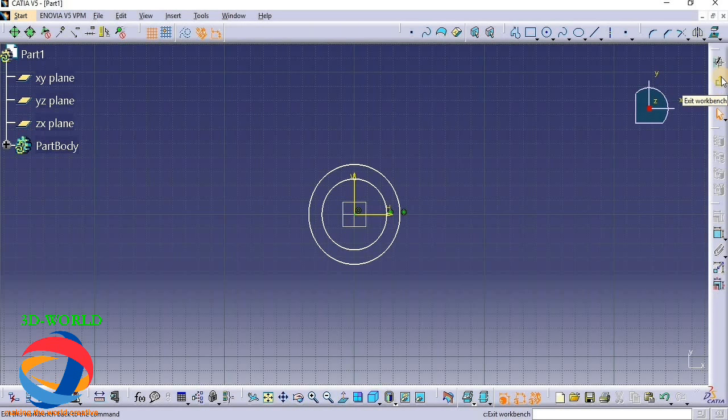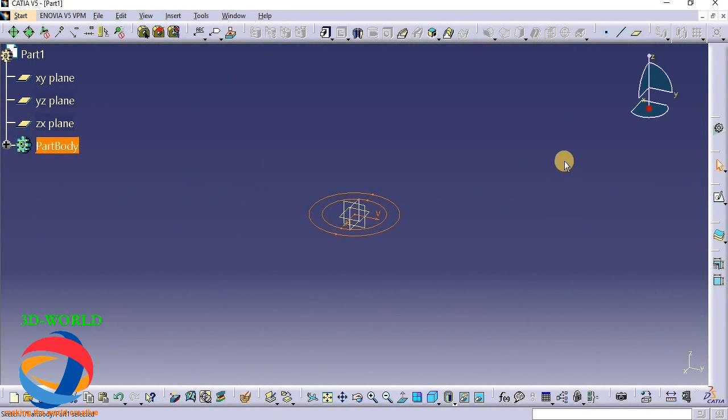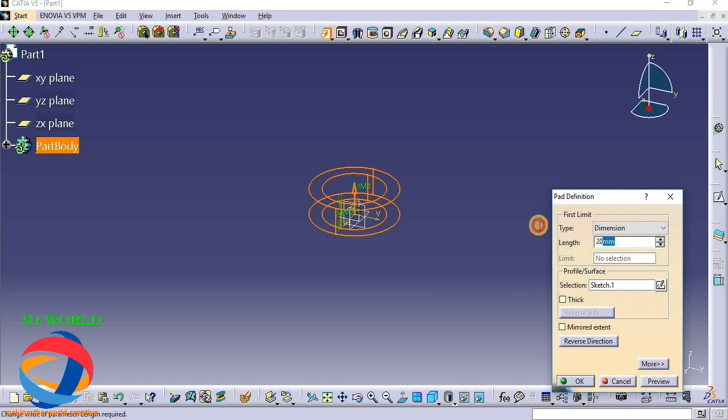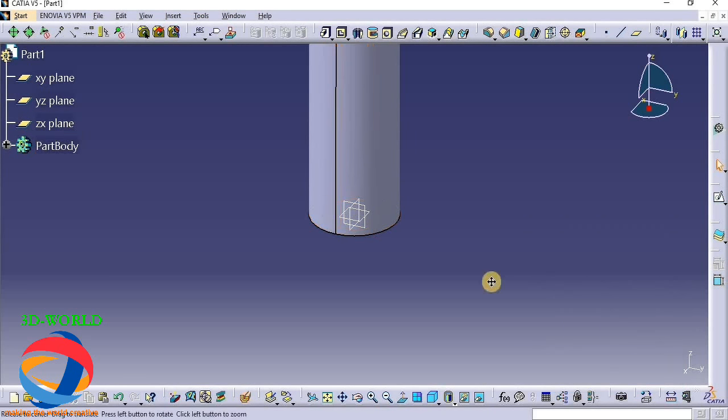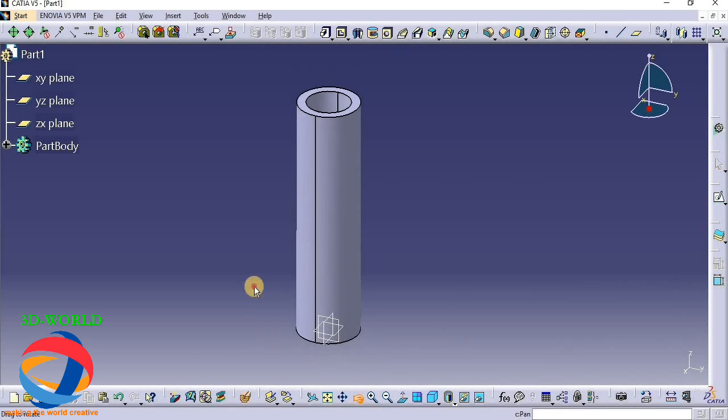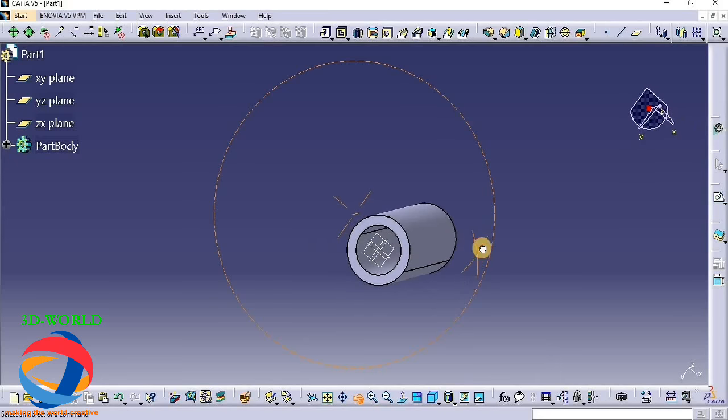After creating our profile, we have to go to the 3D operation, or just click on Exit Workbench. It means you will exit from the Sketcher workbench and go to the 3D operation. In 3D operation, the first tool we know is Pad, which is used to fill up material. For it, first select your sketch, click on Pad and give the length. Suppose I make it 250 meters. Preview. This is a hollow pipe of 250 meters.